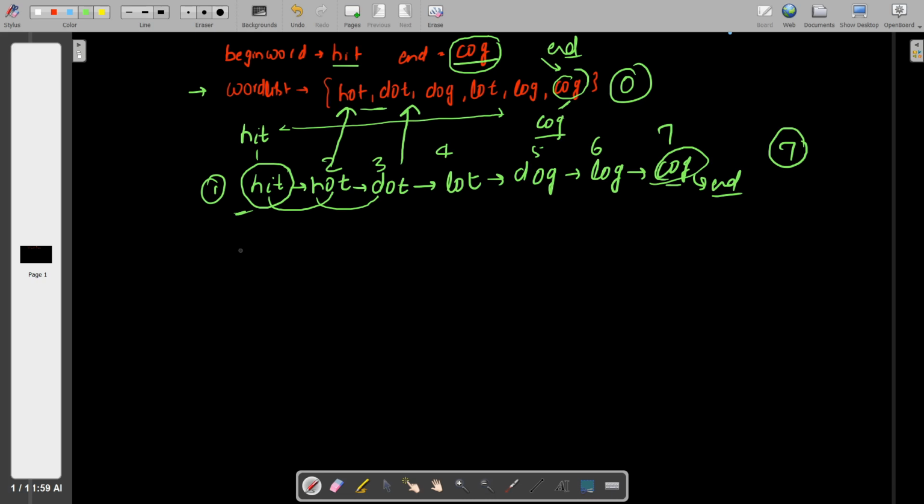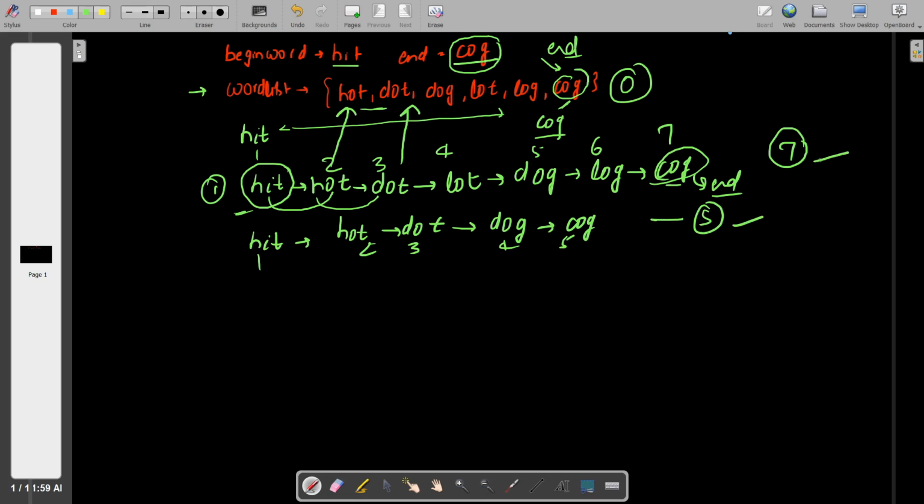See, another valid transformation: HIT is converted to HOT, and also converted to DOT. This is a valid transformation, also converted to DOG and also converted to COG. So this transformation takes 5 steps, that is 1 2 3 4 5. So this is also a valid transformation.